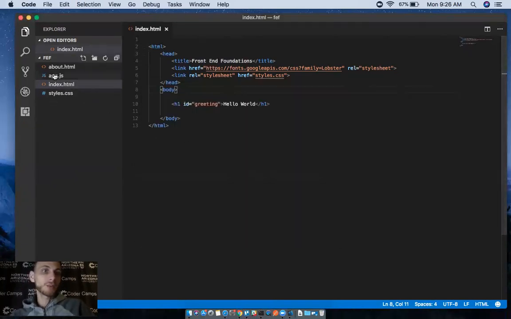And so from here, I need to reference the script file just kind of like I did with my style sheet here.